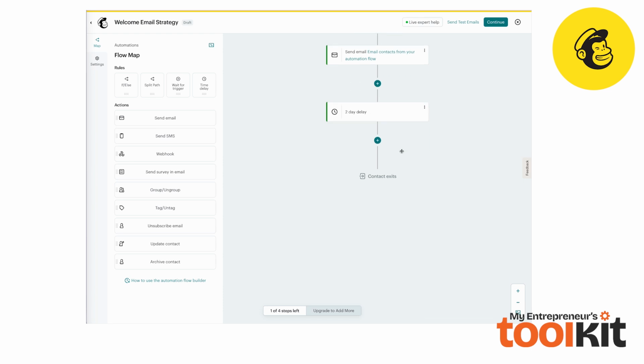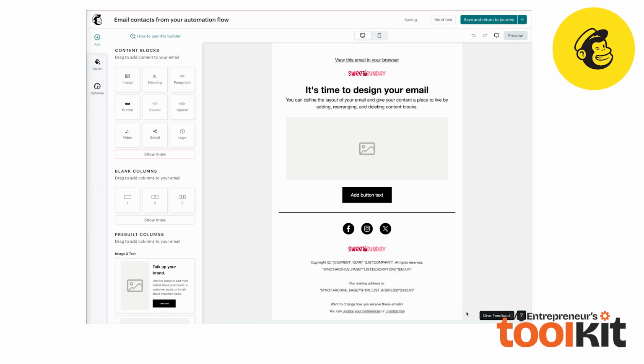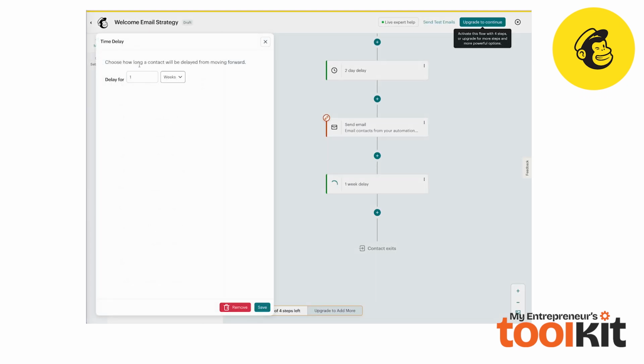So you're going to need to repeat the design process for each of the emails in your sequence. So we're going to add a step, and then we're going to select send an email. Okay, and you're going to keep doing this until you're done all of the emails in your email strategy, until the whole thing is built out.